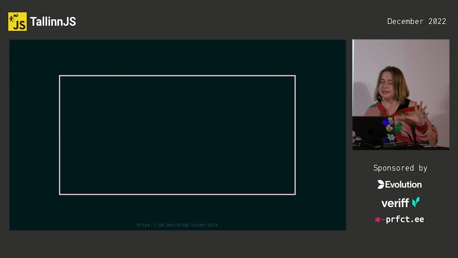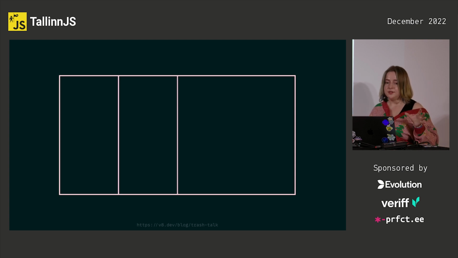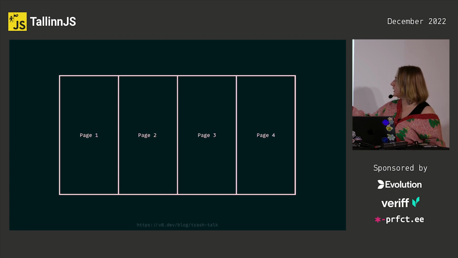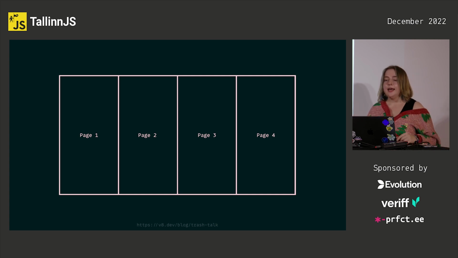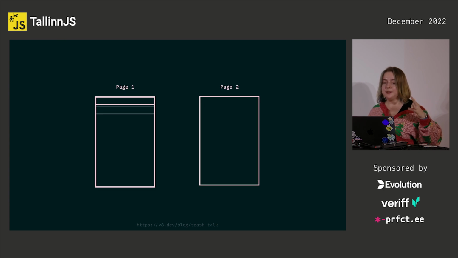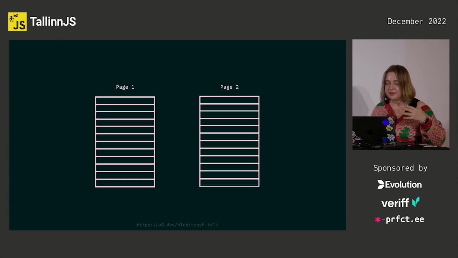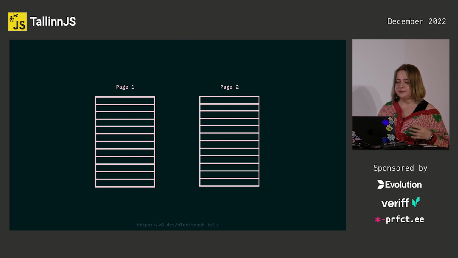So the whole heap is divided into equal segments. They're called pages. So here we can see, for example, there's more pages than 4, but for our example we use 4. And each of those pages is basically a segment of memory where we can allocate stuff. And the problem is that since there's so much space, V8 needs to understand where it can allocate something new and where it cannot.